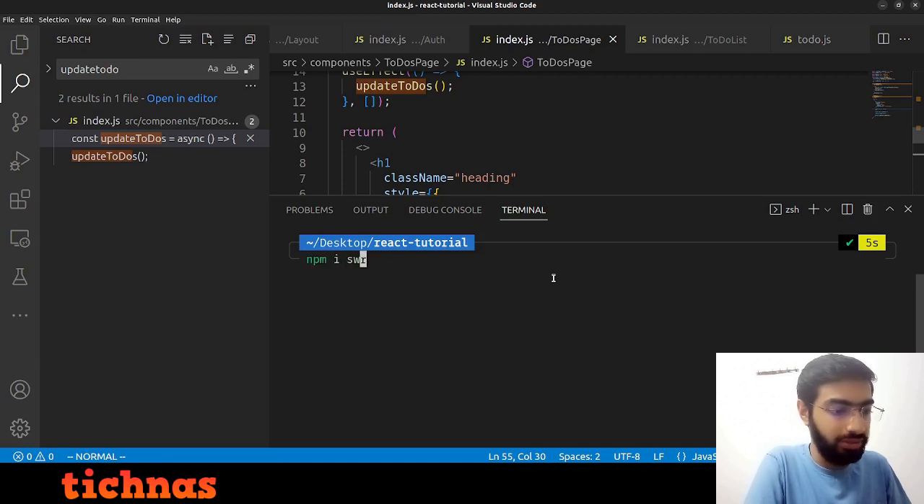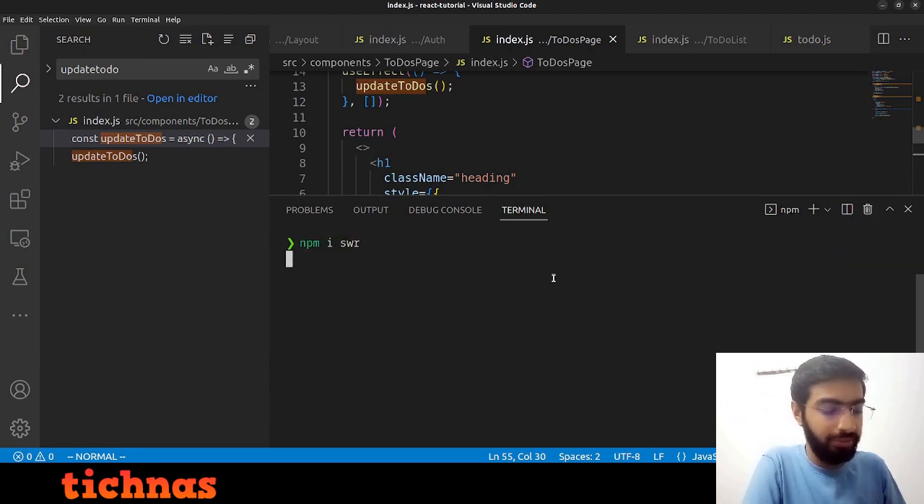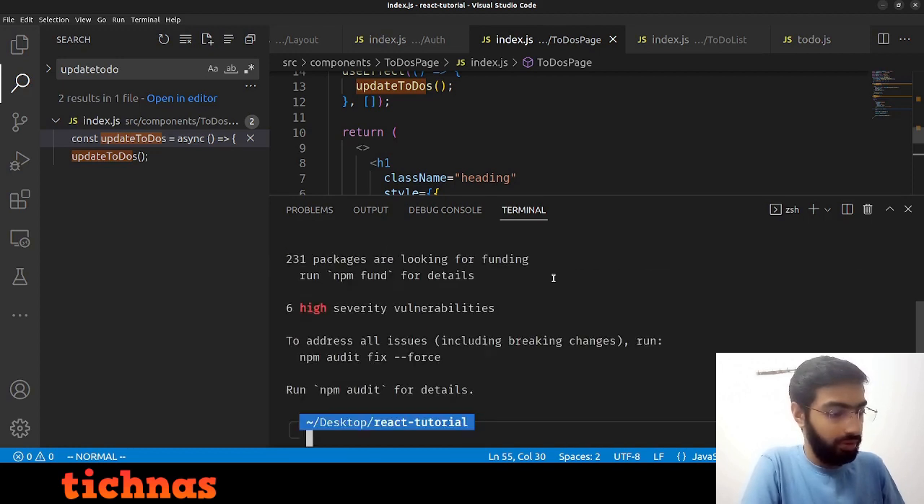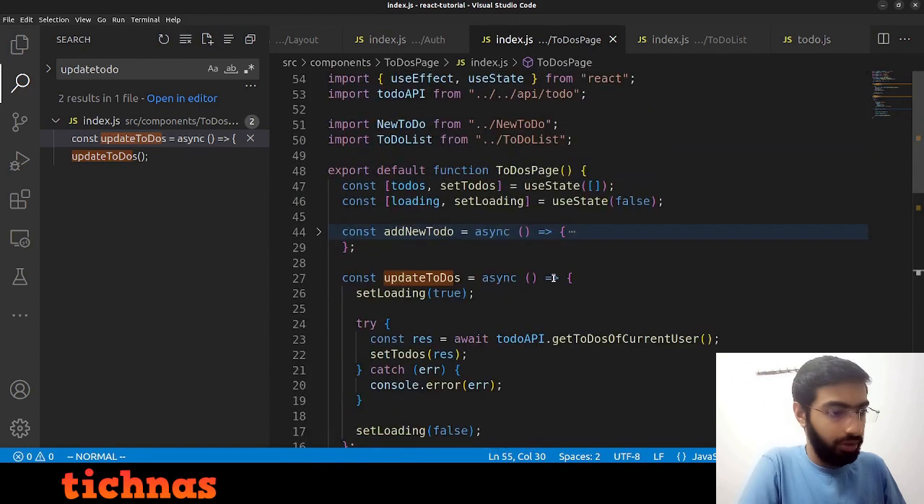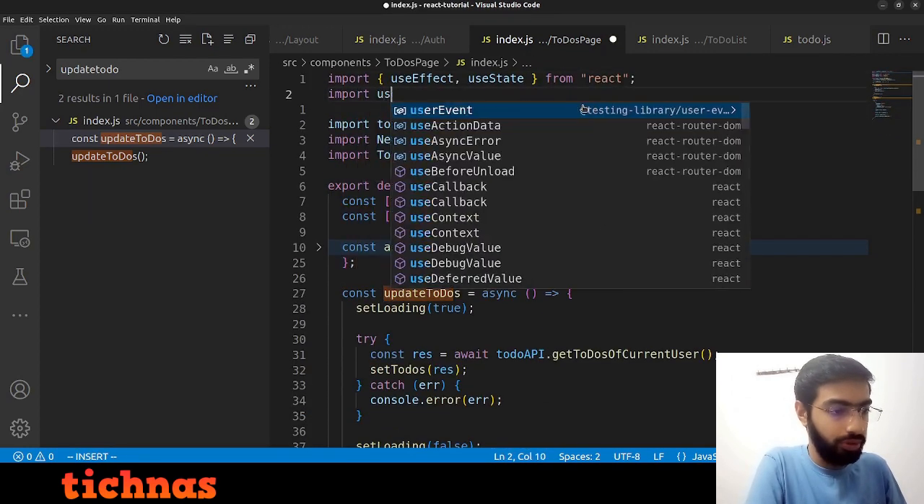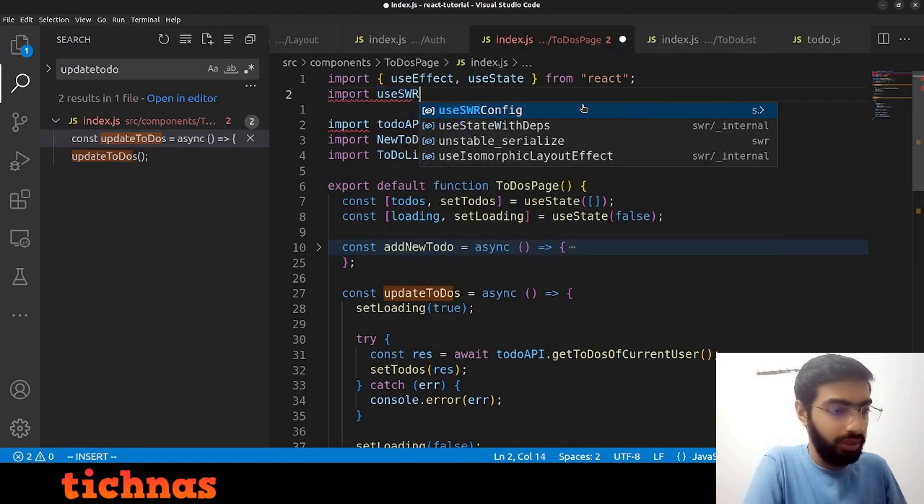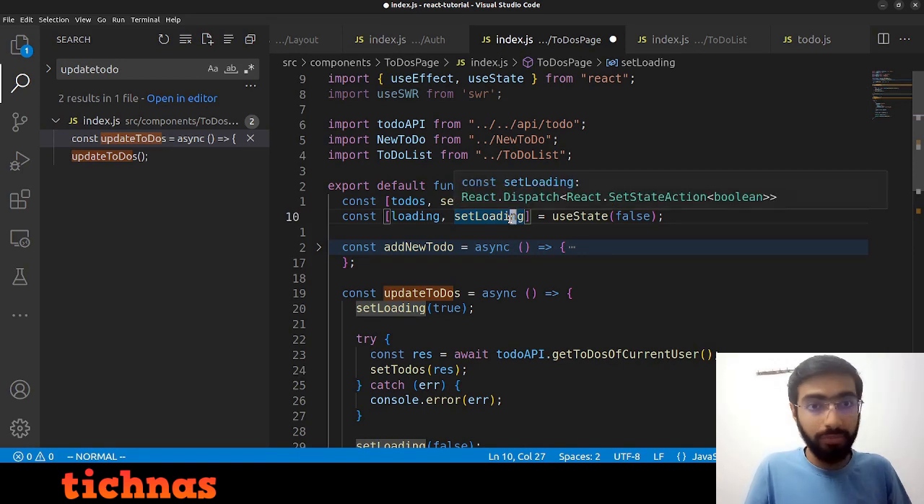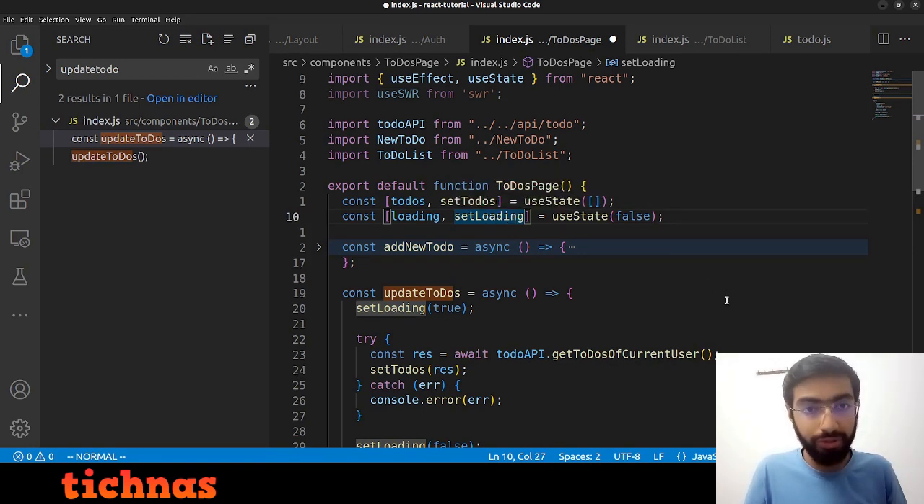So npm install SWR. Let's just install this library. I will show you how to use it. Cool, now it's installed. So this library actually gives a hook. So import useSWR from SWR. Now SWR gives a useSWR hook, and how to use it is basically, by the way, if you remember, I explicitly mentioned in the React tutorial video as well, hooks are not called conditionally. Hooks will always be there.